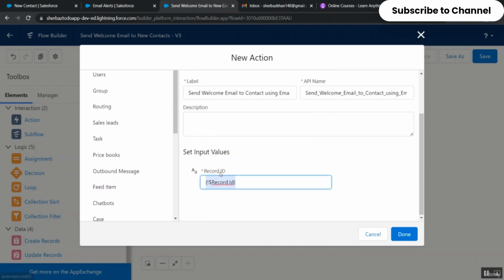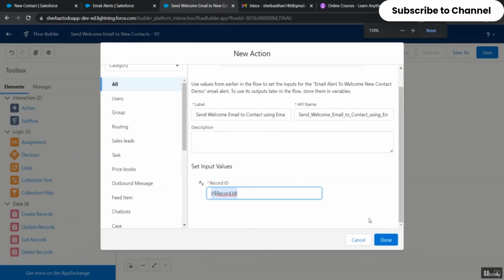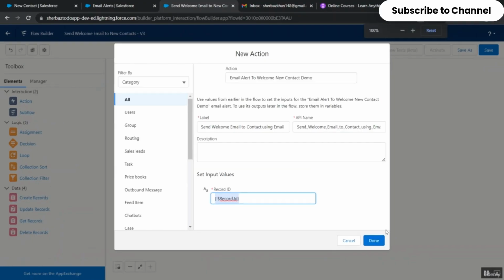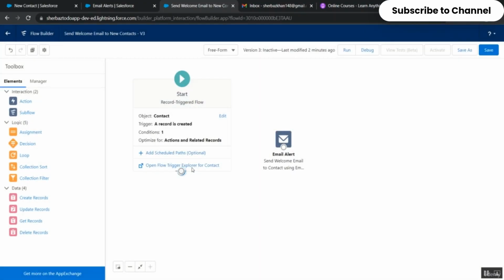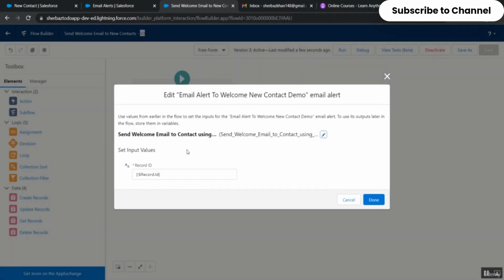Okay, it's fine. Now you can click on done and we are good to go. Connect the nodes and save and activate this version, because when I activate any new version, automatically the previous versions will be deactivated. Okay, so I am activating this one where I am using email alert, not the simple email text.